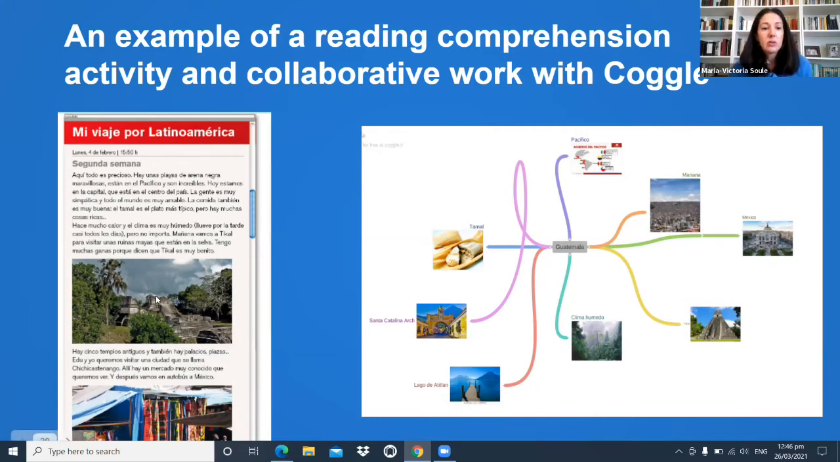Okay, so the idea was for my students to make connections across their readings and the main ideas of the text, and that they can represent those ideas in the form of a mind map. So for example, here they added the title, Guatemala, because this section was describing Guatemala, and they represent with images and links the main ideas of this text.